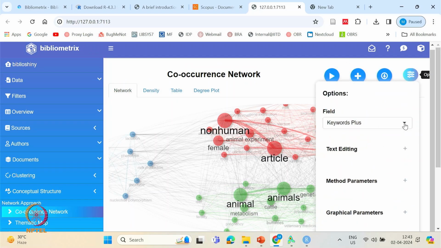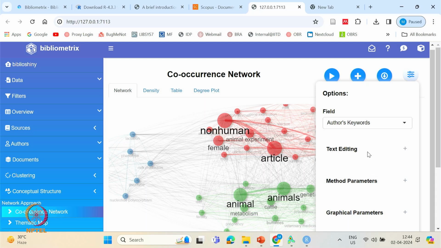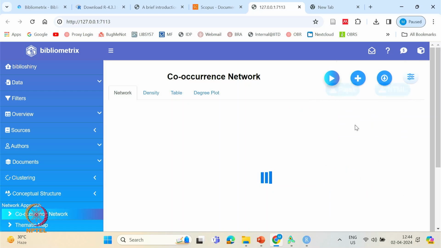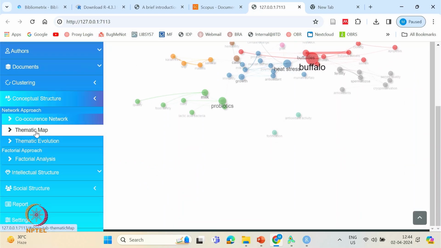And here you have a field, which field you want to select. If I select the author field, this is how you can create the co-occurrence network and the thematic map.